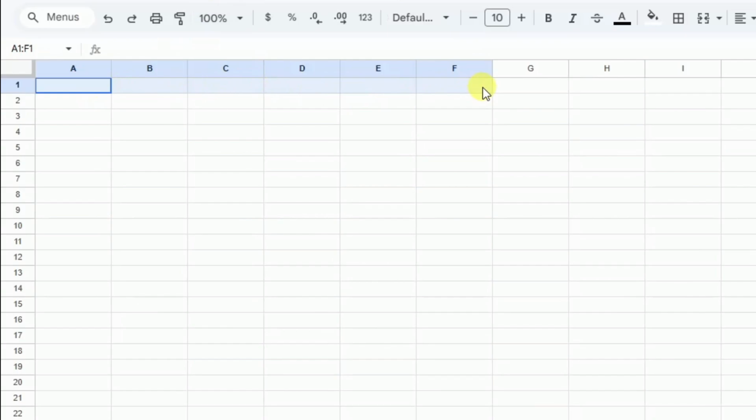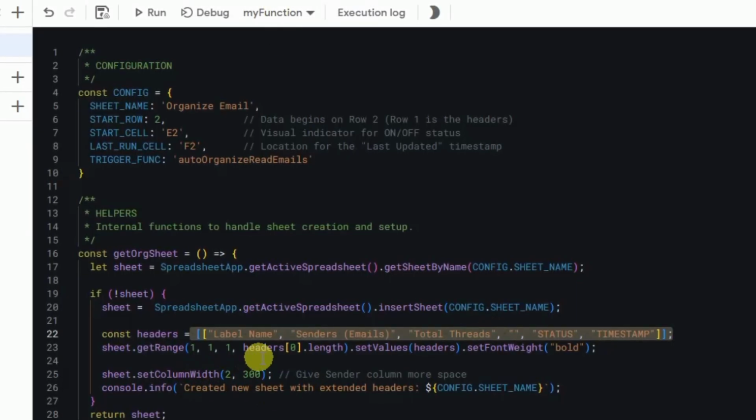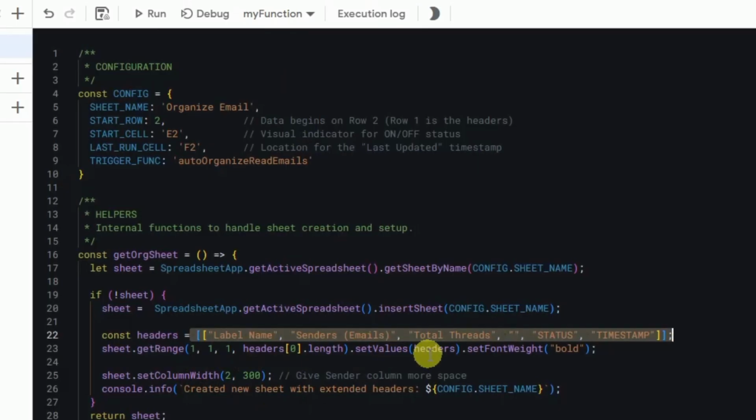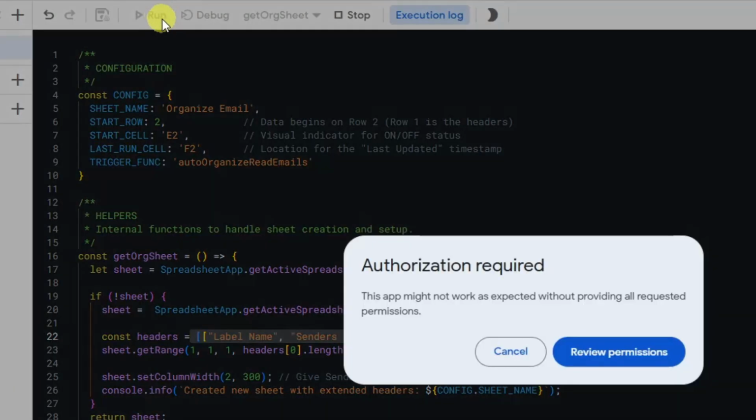As you can see, the sheet is currently empty. We'll do a quick code review to ensure everything is correct. And it looks good to me. Then after that, hit save and run. Now, the first time you click run, Google will ask for permission. And here's how to go through those menus.